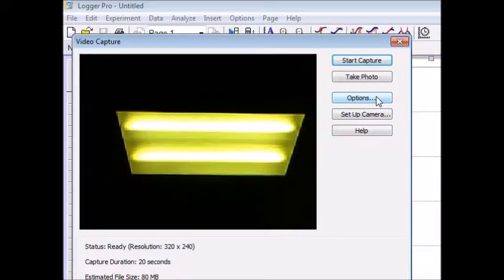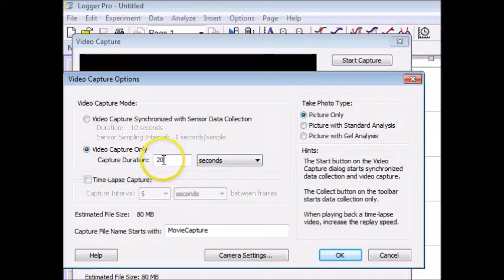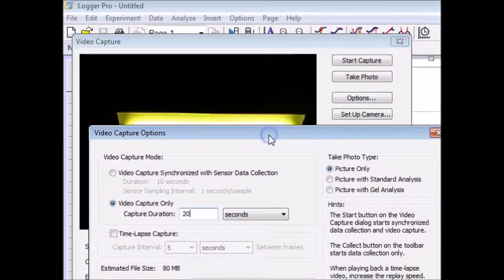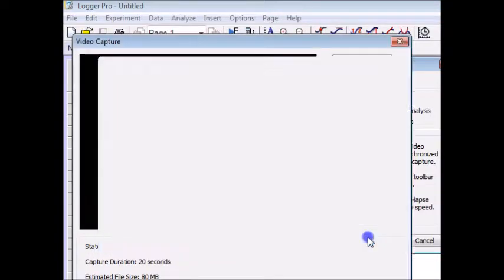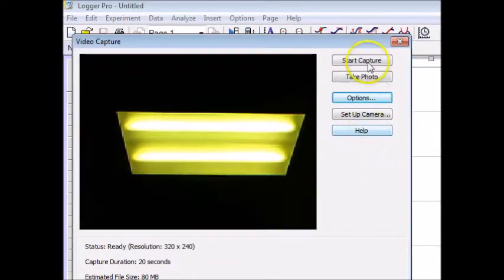Next, choose Options, not Setup Camera, Options. Verify that the capture duration is 20 seconds. The default may be 10 seconds. You want to capture at least 20 seconds. If necessary, you can come back to this option and change that to however many seconds you need. Click OK. Now, you're ready to start the capture.